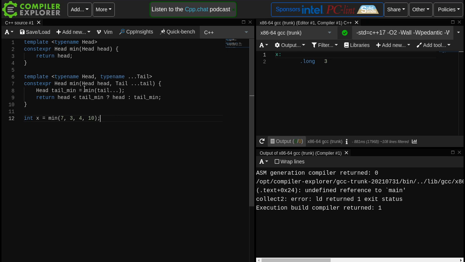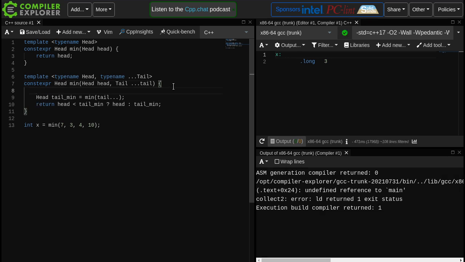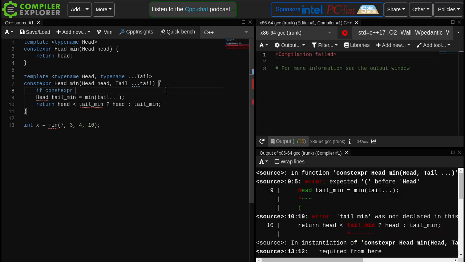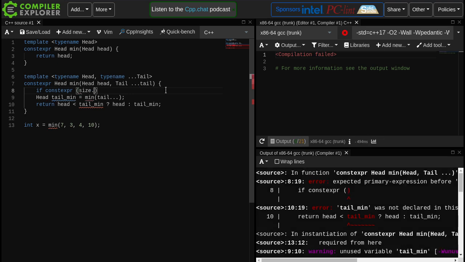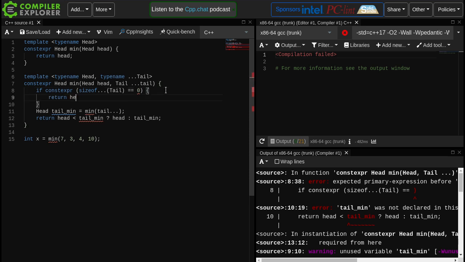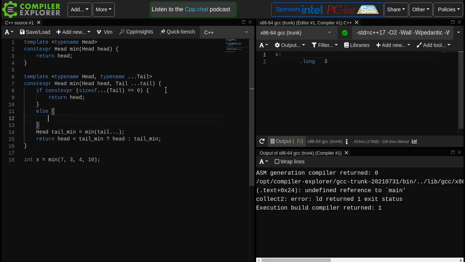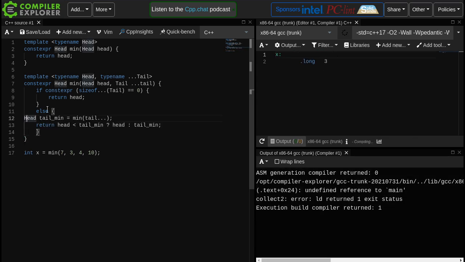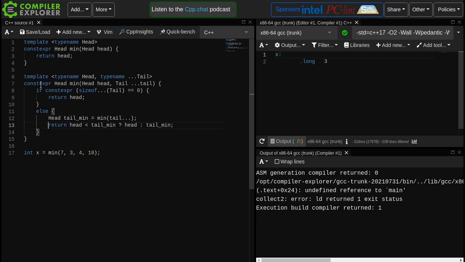And as I've said, we can make this a little bit prettier. In C++17, you have constexpr if statements, which are very helpful with variadic templates. So for instance, you can test whether the size of the tail, as in the actual number of parameters inside of that, is equal to 0. In that case, you just return head. Otherwise, we do everything that we've done before. So using this constexpr if statement, we can make this function a whole lot prettier. Well, okay, it's not prettier, but at least we only have one of these now.